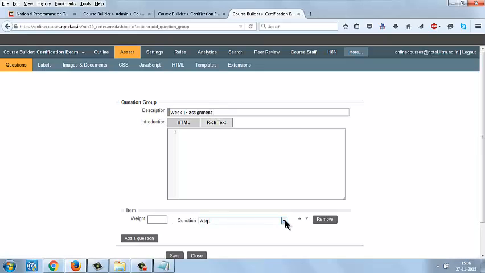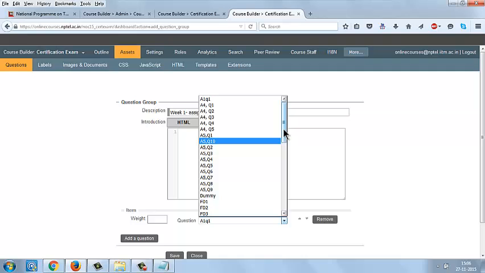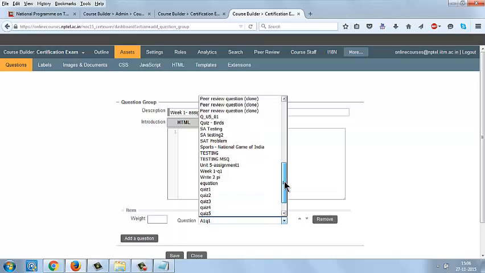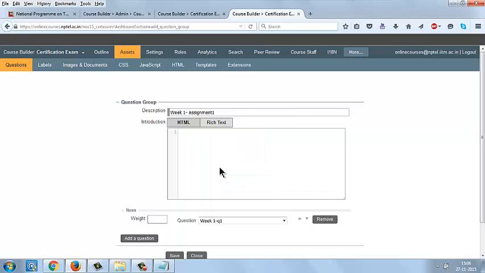Here you can add the question from the drop down. Whatever questions we have created in the questions, we will be seeing in the drop down. Now we have to add week 1 question 1 as first question, giving the weightage as 1. This weightage will get multiplied with the marks given in the questions for correct answer. If you are giving 1 for correct answer and weightage as 1, then it will be 1 point. If you are giving weightage as 2, it will get multiplied with that marks and will be getting 2 points for this question.